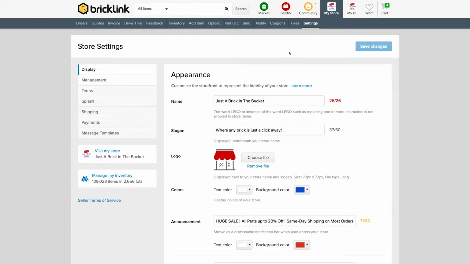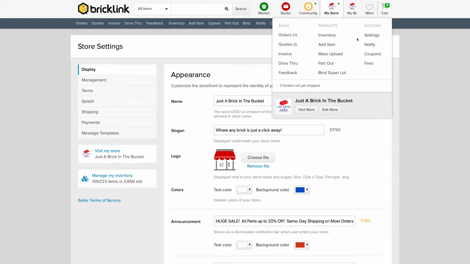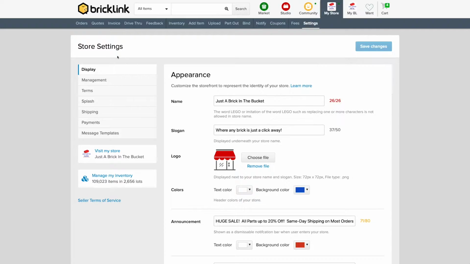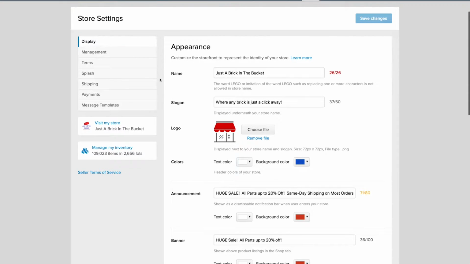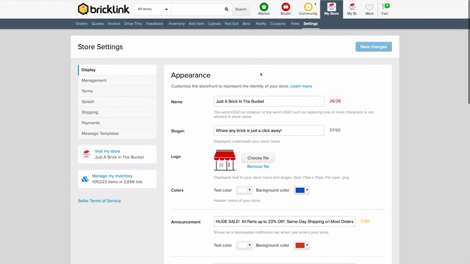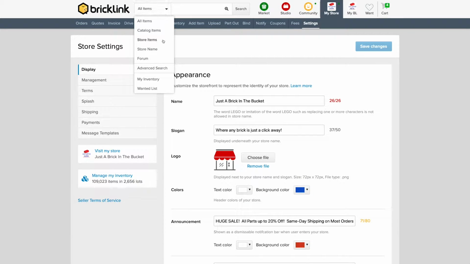So to begin, if you click that My Settings or Settings button here under the My Store tab, you'll be brought to this page, which starts here on the left side with Display. Now this is the appearance of your store, and it's going to change what customers see. So specifically, here is your name, and this is the name of your store. So when someone goes to this top search bar, clicks the drop down, clicks Store Name, and types in this case, Just a Brick in the Bucket, My Store will pop up.